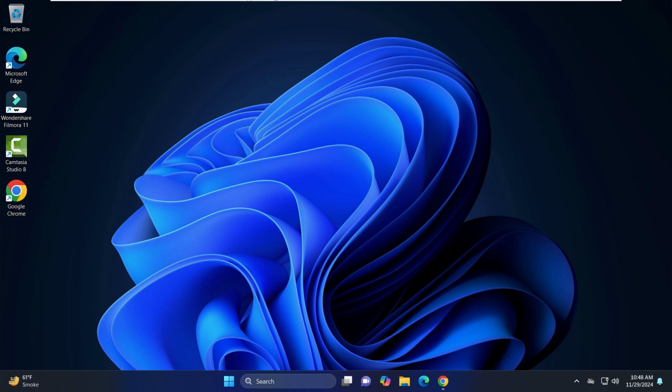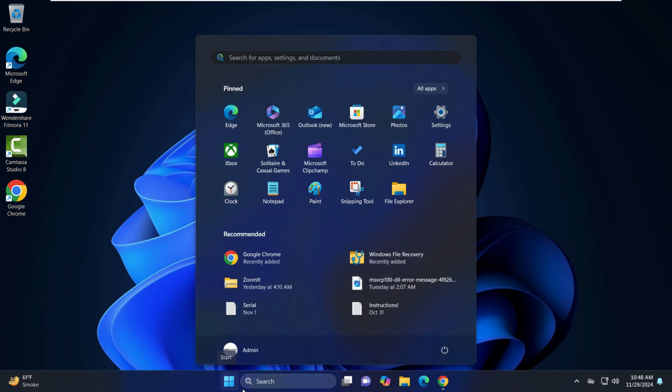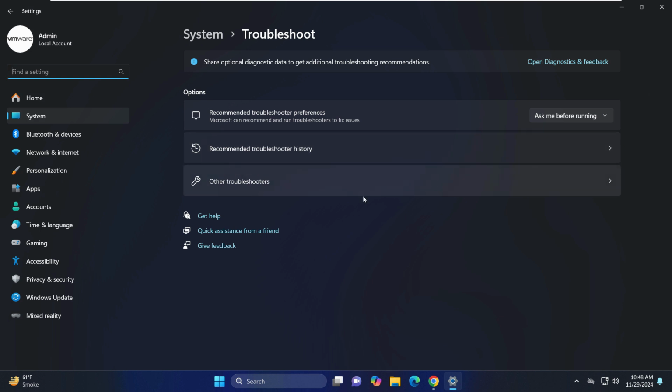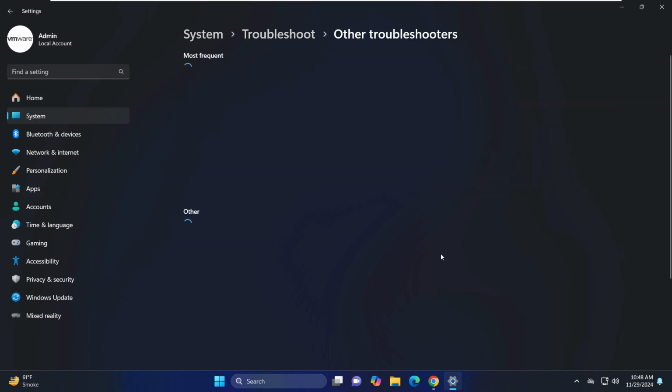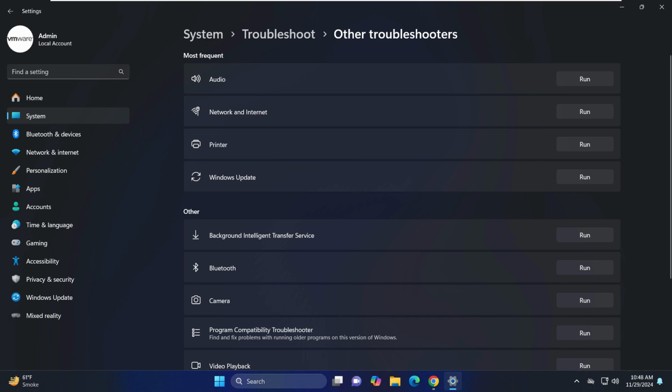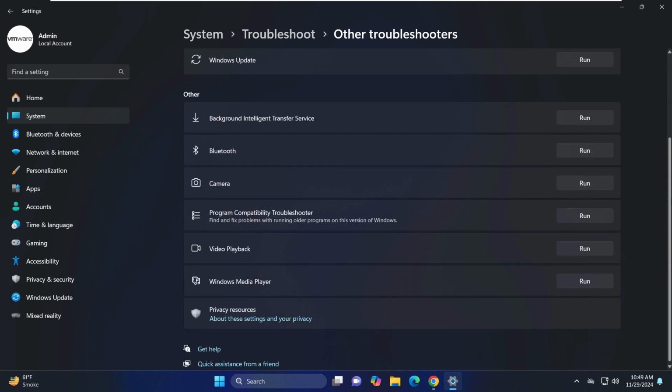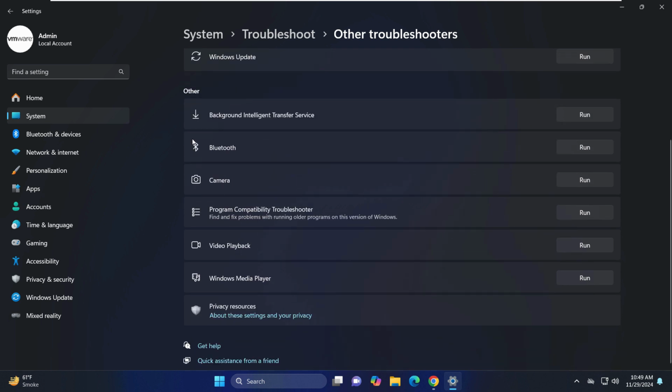Now, what you can do is just go to the start menu right here and click on, let me just open it, and click on troubleshoot. It will show you this in the best match. Just click on this troubleshoot option. And then you can see on the right side, we have the other troubleshooters here. Just click on that. And let's say you are having an issue with the video playback. So just scroll down until you see this in the other sections. That is video playback. Just run it and wait for it to process.